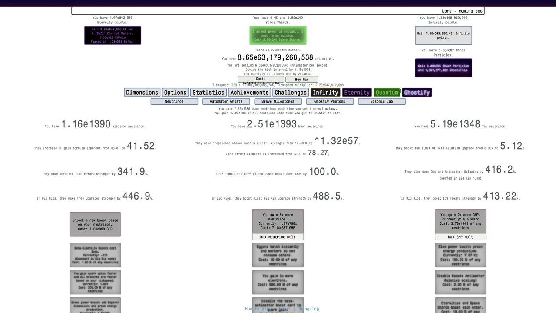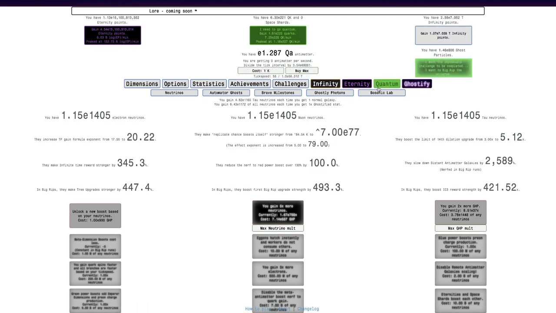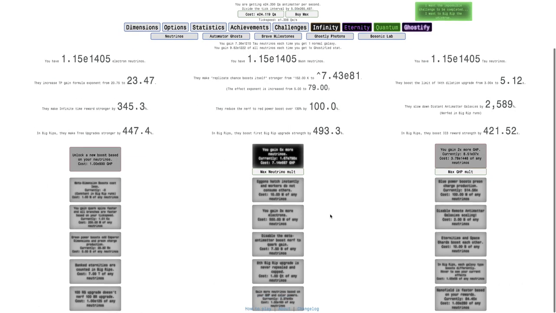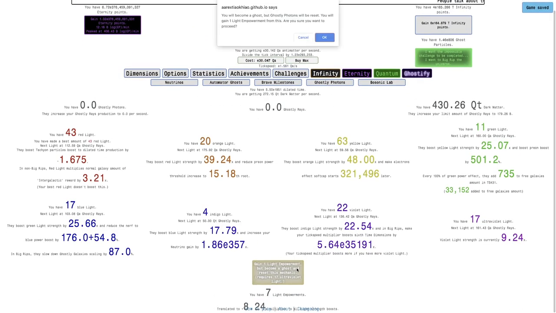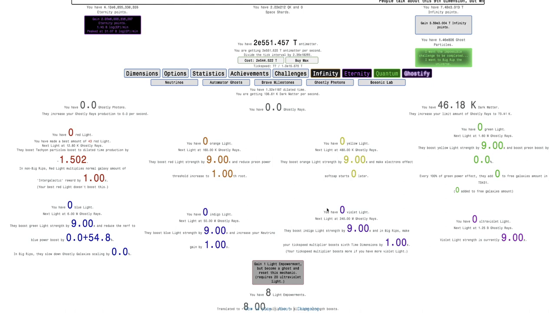It's going to give me E800 ghost particles, so I'm not quite to the next neutrino boost, but I feel like next light empowerment, I will be. So, here we go. Ghostify. And now I do the light empowerment. Where is it? And photons. So look at this. 8 light empowerments.